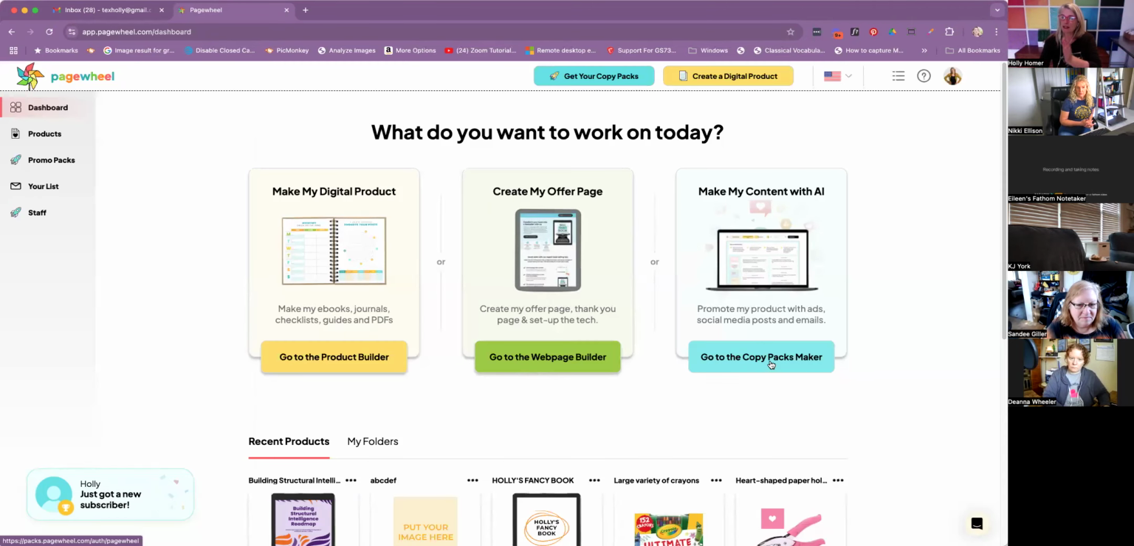And then going to copy packs, or over to where the AI will write your content. And then generally in that land, you're taking that content and putting it somewhere else. So you're taking that content that AI creates and you're putting it on Pinterest, or on Facebook, or on Instagram, or in a blog post. Whereas these other first 2 steps are like, hey, we're in Pagewheel and we're moving forward.